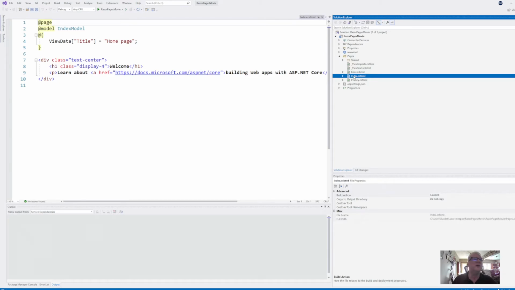Now, I've clicked on this. Notice it says there's an @ sign that says page, an @ sign that says model, index model. When you see an @ sign, and in this case it is in HTML, that makes it a Razor page. It means we can access our code and use our C# code in our page.